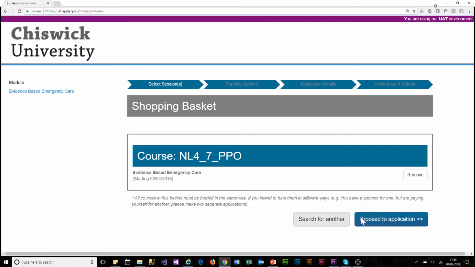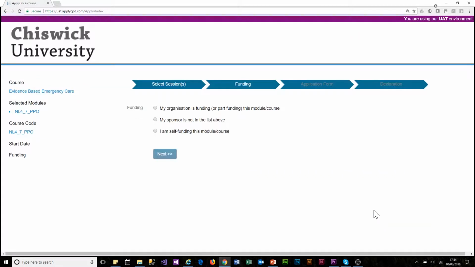So here I can either proceed to the application, or I can search for another course and add it to my shopping basket. This allows one application form to be filled where the student can apply for one or many modules. So from here, I'm going to proceed to application.